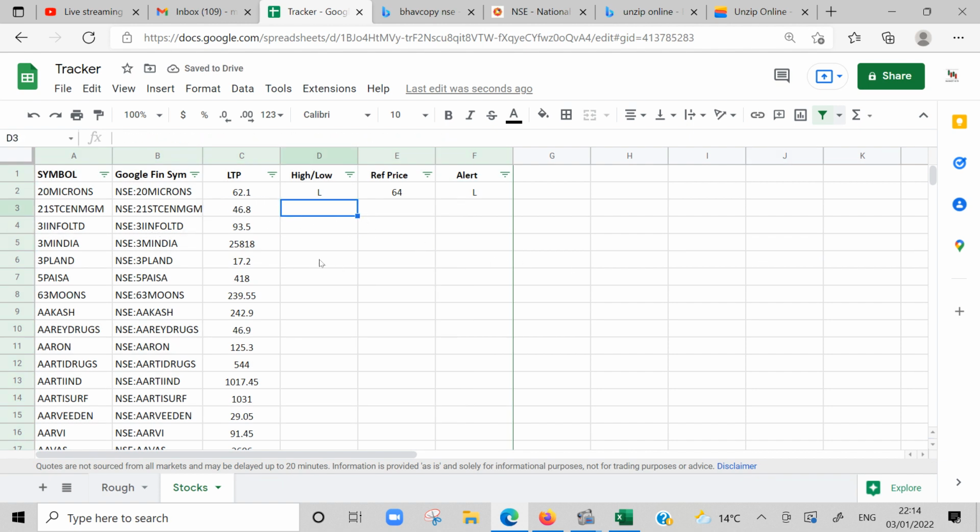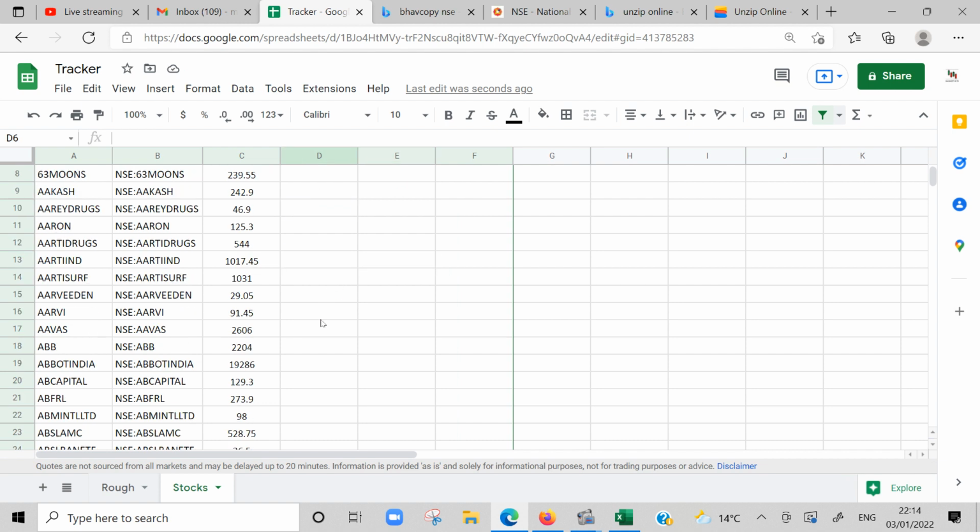So it works everywhere. Suppose this stock, ABB. I'm interested to buy when this stock breaks the resistance of 2300. It would be very bullish. So I would put high, and I would put 2300 here, right? Then once this stock goes above this, this is the LTP, right? This will automatically be updated whenever the price changes in the live market. So when this goes above this, it will give me high.